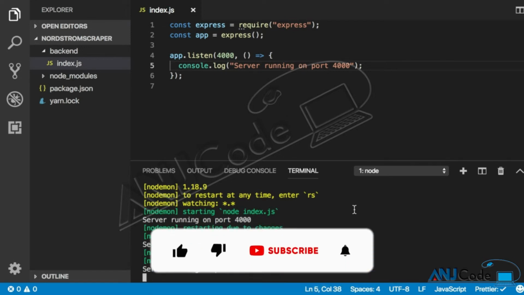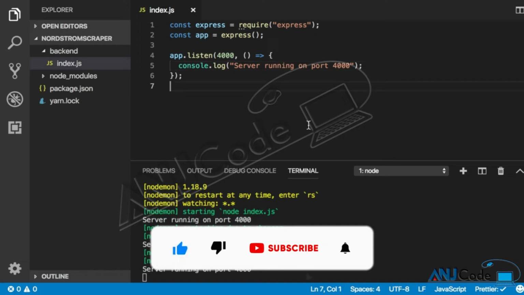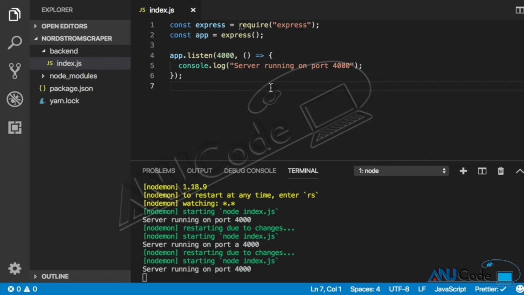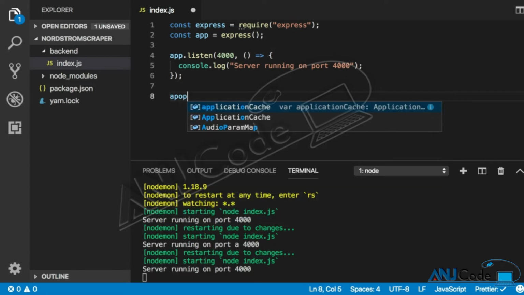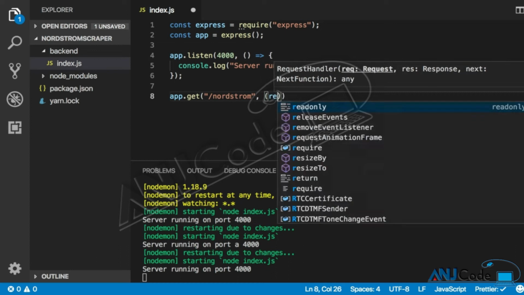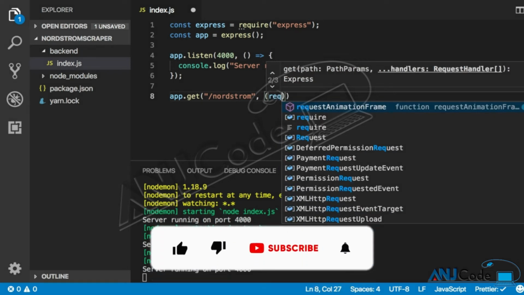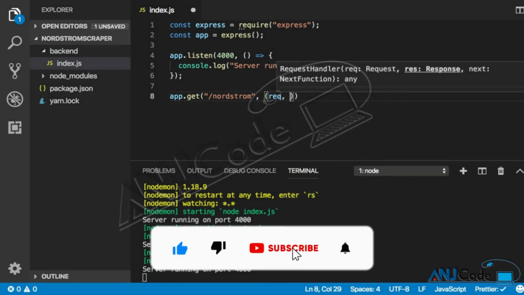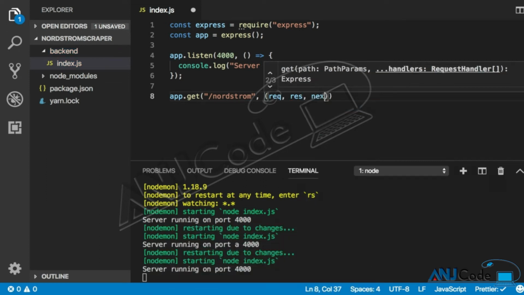So now we have our Node.js Express server running, but we're actually not able to use it so much because we don't have any endpoints we're listening to. And that's what we're going to do now. So let's say app.get, and we'll say /nordstrom. And then we can have a request. So this is the request parameters we get in. I'll get into that longer next time. And then response, and then next.